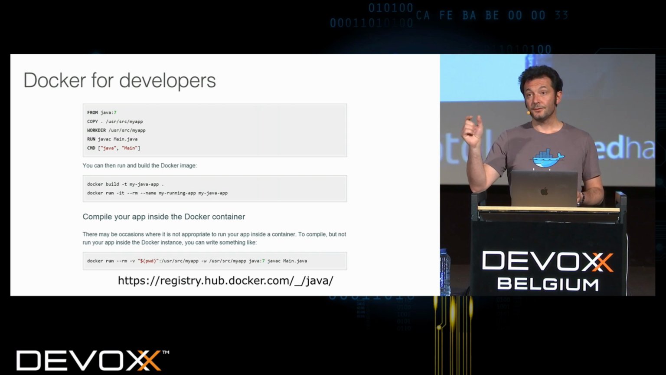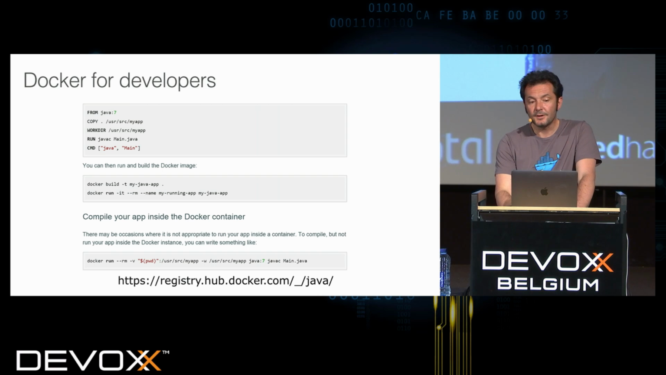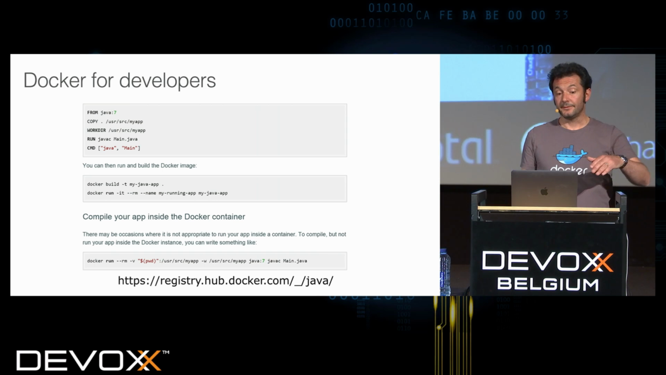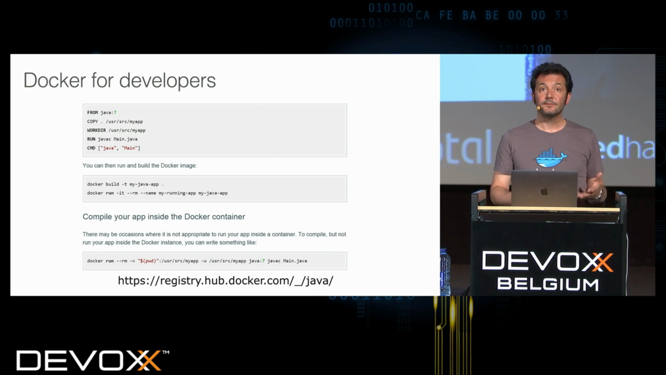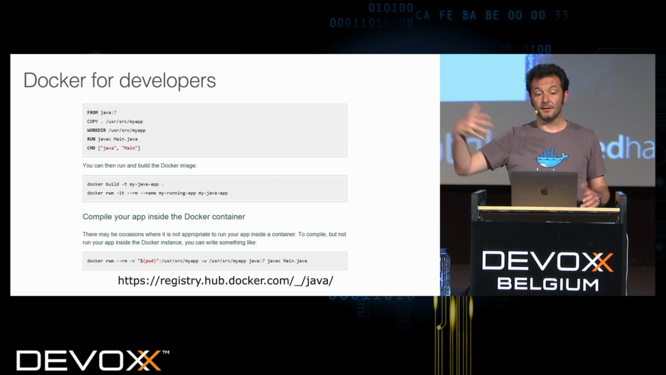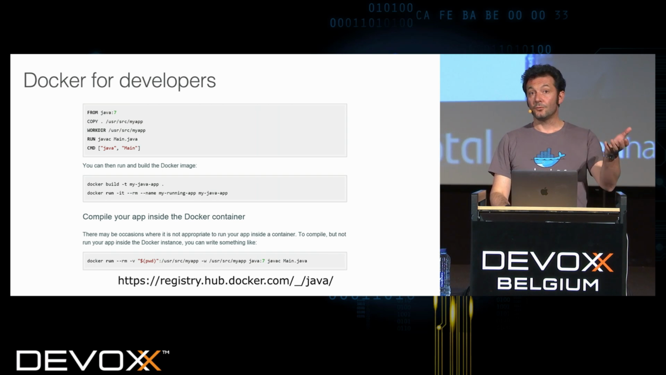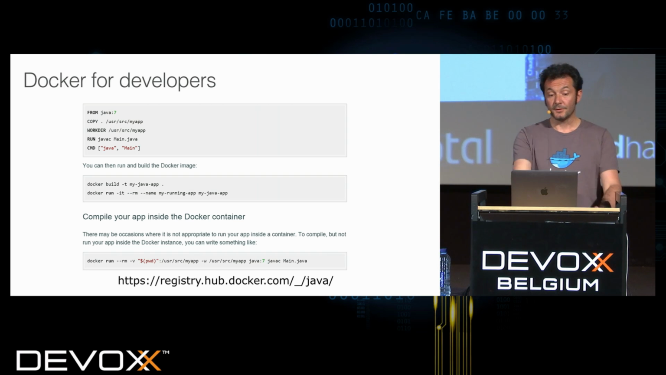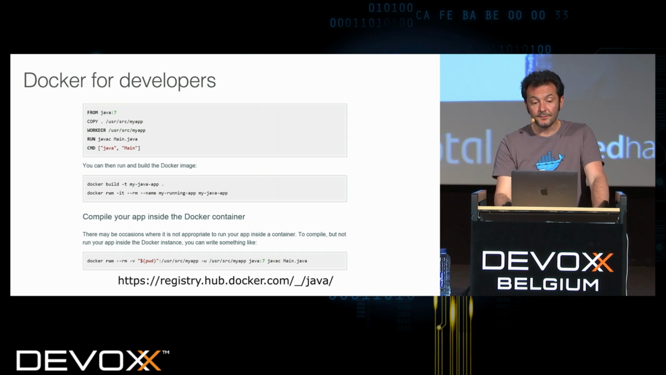Images are versioned with what are called tags. So here I'm working on a Java application, so I'm inheriting from the Java image in version 7, but I could use version 8. Then you have a series of directives. Here I have a copy directive that's going to copy all my source code inside of a directory inside of the image. Then I specify a working directory inside of my image, and then I can run commands. Here I'm just compiling my Java code with javac.